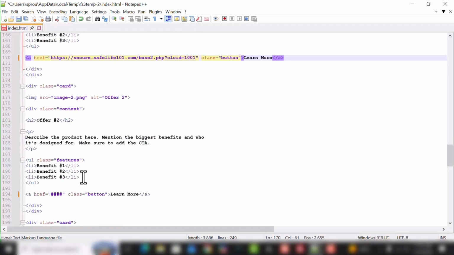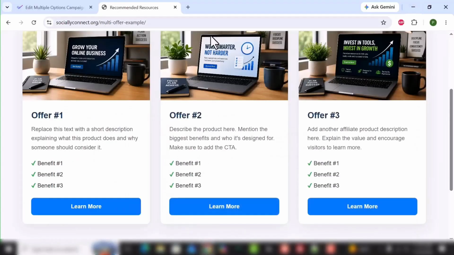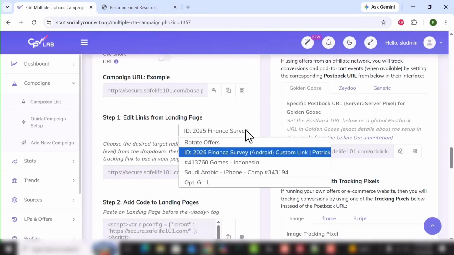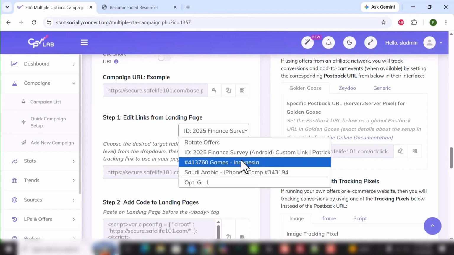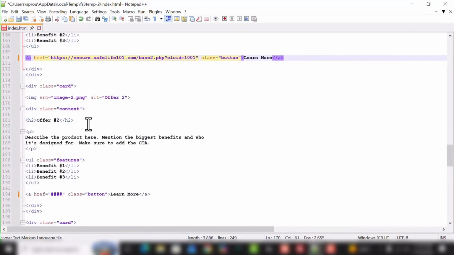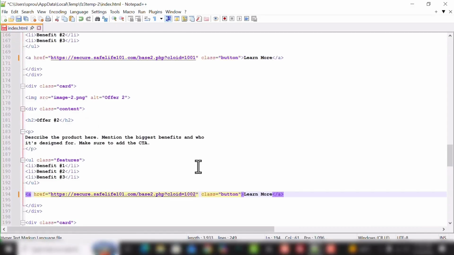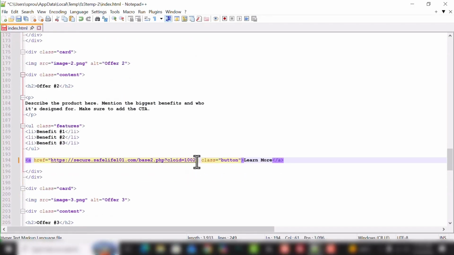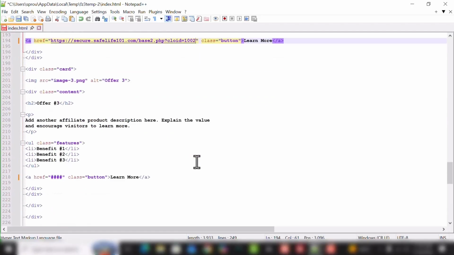And once we find the next button, we're going to go to CPV Lab here. And let's go ahead and select the second offer, which is going to be the Indonesian offer. And then I'm going to copy the URL, and we'll paste it into the second button here. And then we'll see that it has a unique ID number, which is 1002. So now we're going to do the final button.